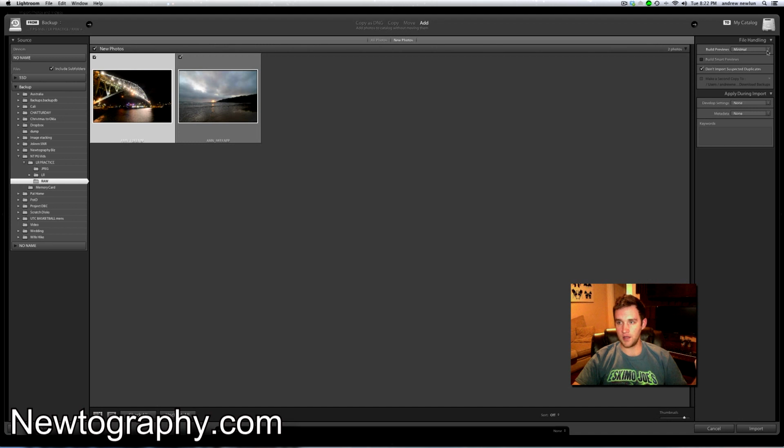File handling, build previews. You can select. This gets a little in depth over here. I'm guessing if you're looking at this basics of Lightroom, you're not going to really want to mess with this. So my suggestion is keep it on minimal. I wouldn't mess with that. To keep it basic, I wouldn't touch any of this, to be honest with you. We'll make an in-depth Lightroom video and we'll go over some of that stuff.